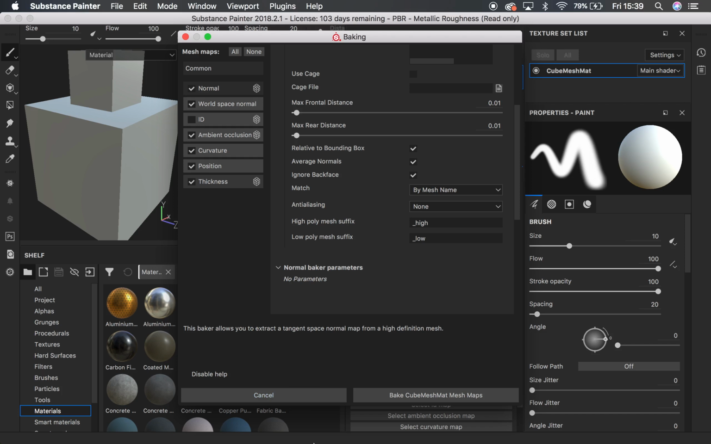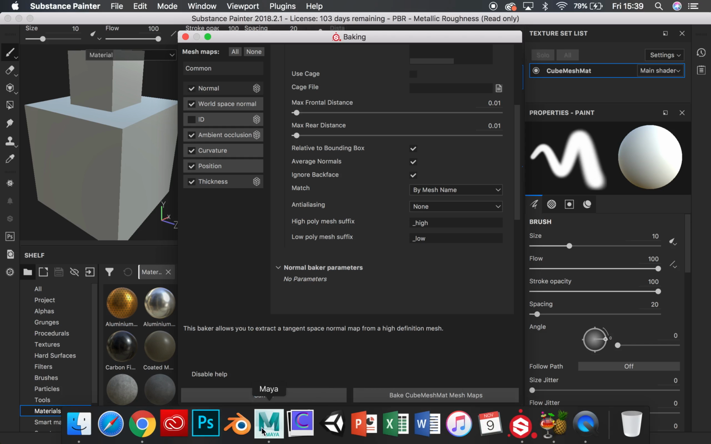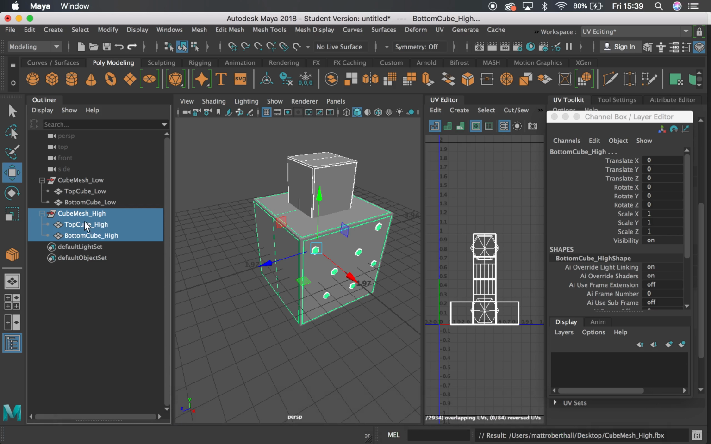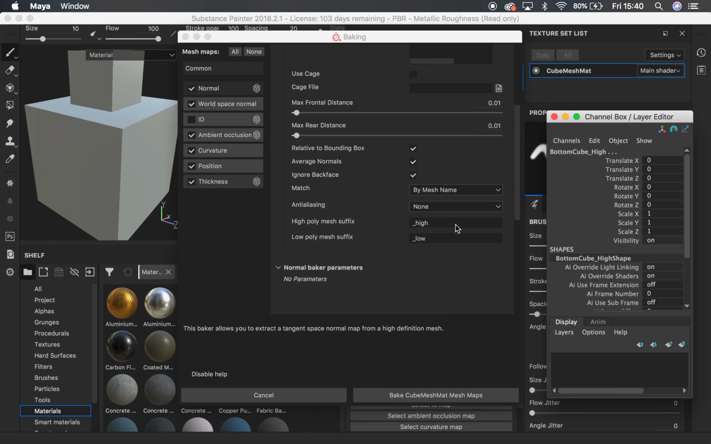So this is why we named things when we were over in Maya. This is why we've got these names. So it's going to look at these suffixes here, and it's just going to bake them. So it's going to bake the two top cubes together, the two bottom cubes together. So we then just need to fill in exactly as it is. So I've got a capital H, I must use a capital H, otherwise Substance isn't going to recognize it. It's very case sensitive there.